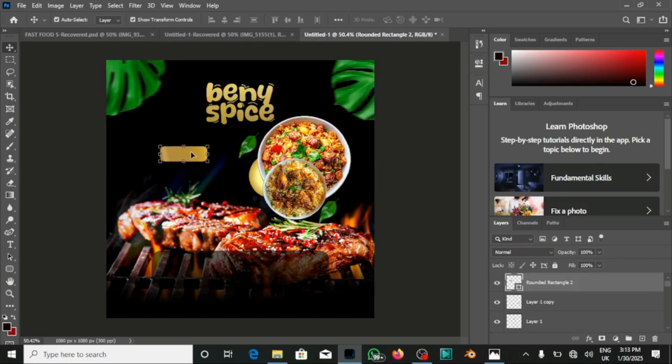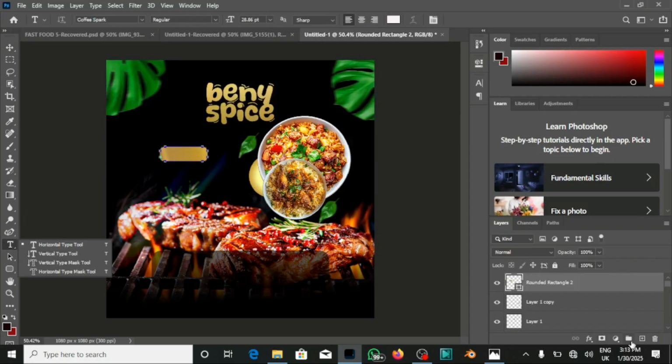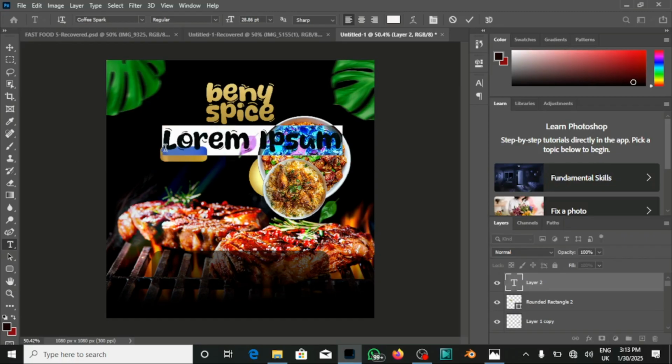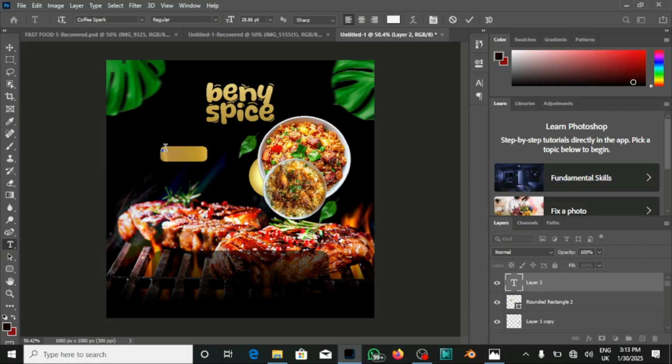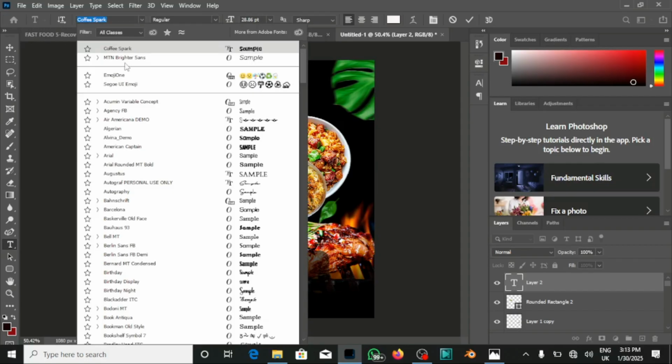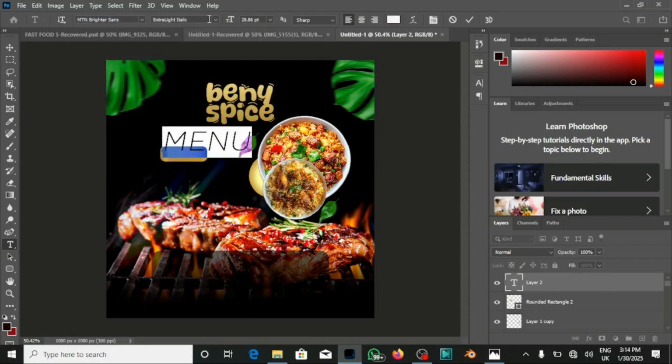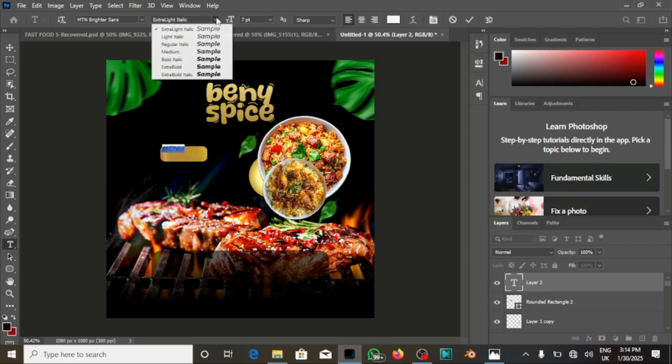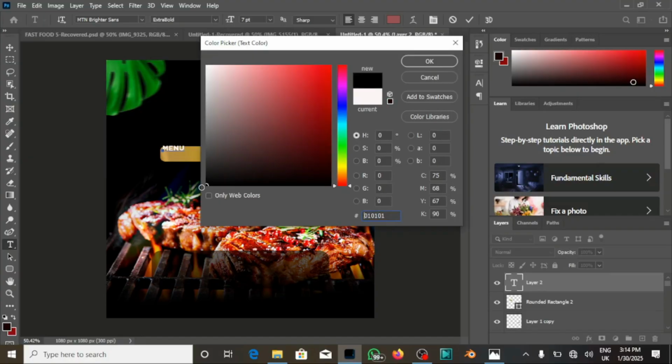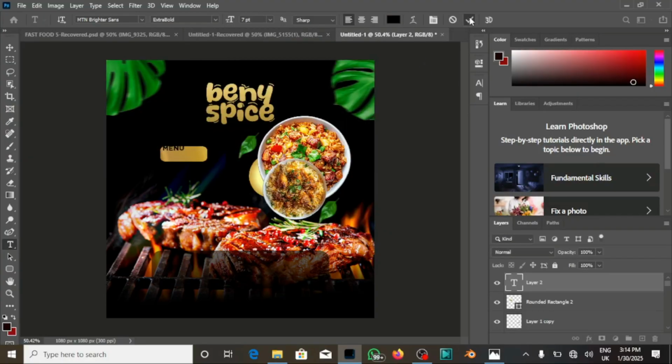So let's actually bring this here, and now let's choose our type tool, and click our layer, new layer, and then type on it like this, and type in menu. So caps lock on, then we type in menu, Control A. Then we choose a different font for this. We are going to choose MTN Brighter Sans font. I use this font a lot because it actually looks good, and the size is supposed to be around 7 pixels. So 7 pixels, then we click enter. You can actually choose extra bold. And the color should be black, so that we can get the uniformity of this particular design.